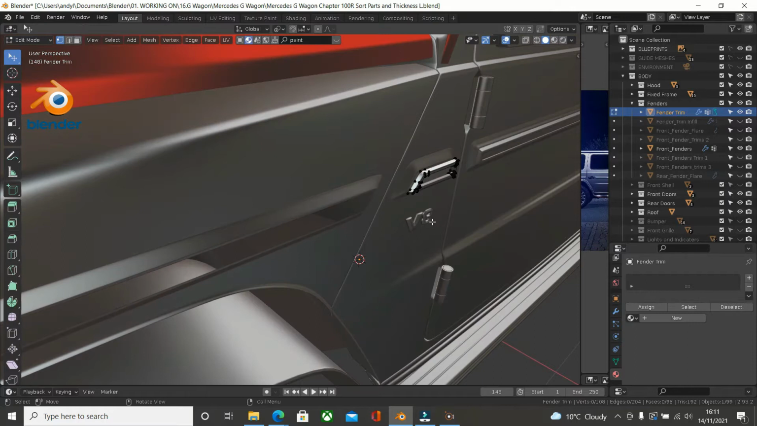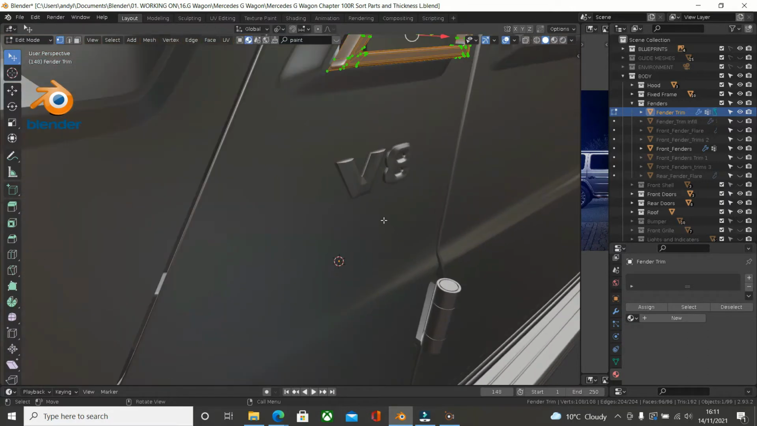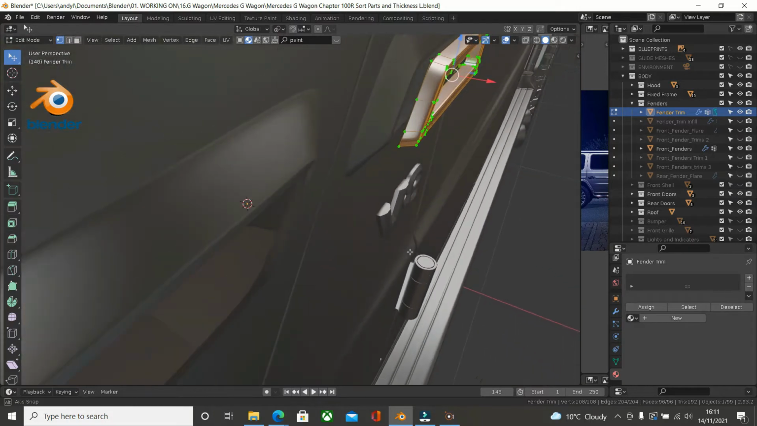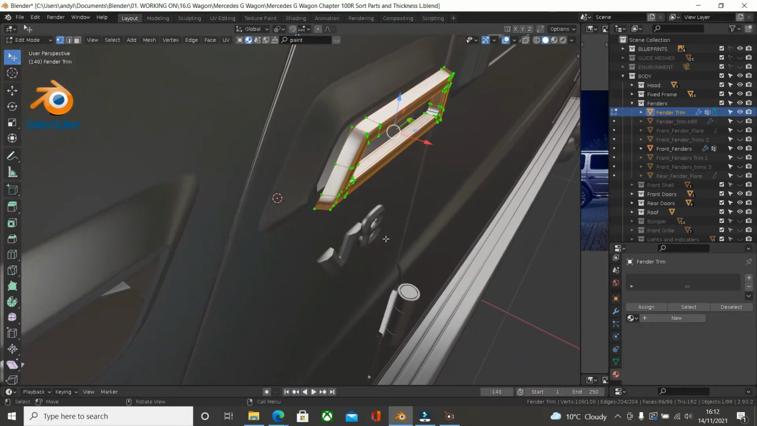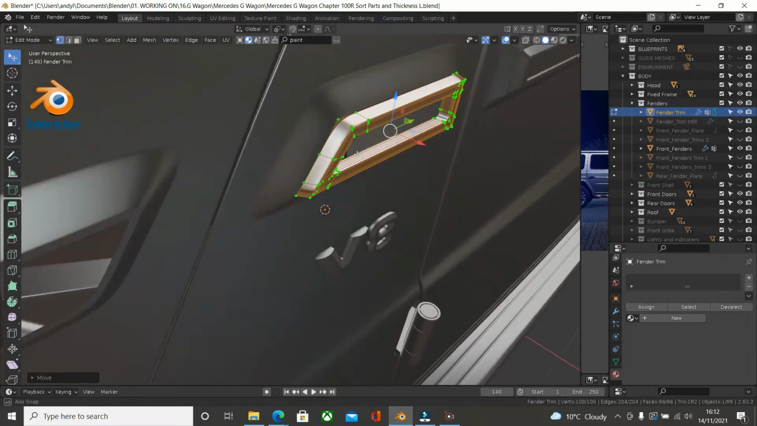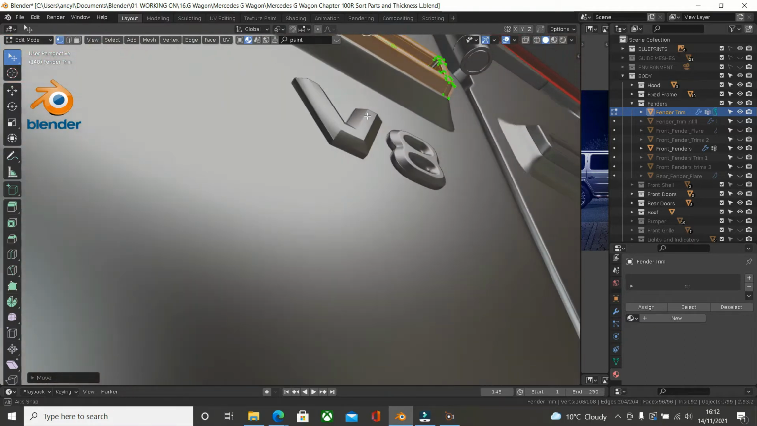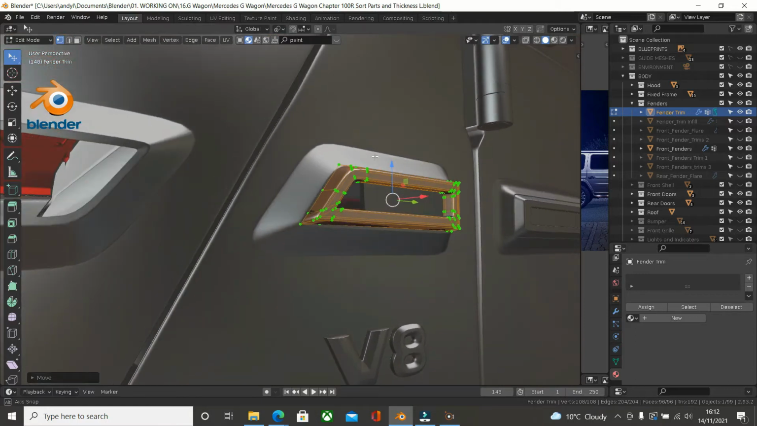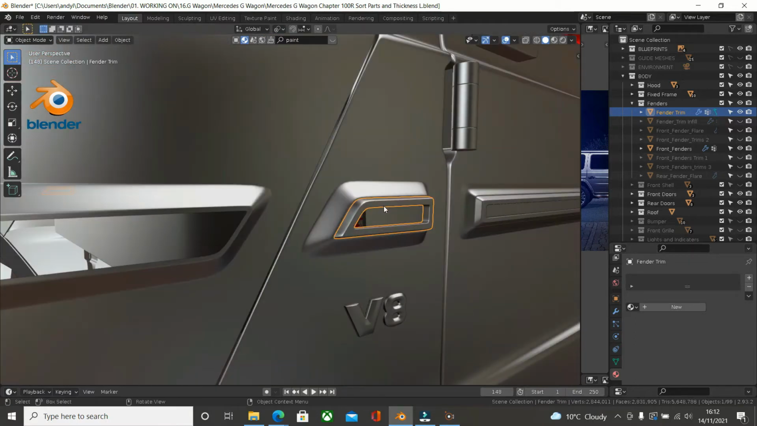So tab into edit mode, press A to select everything. Now zoom in, rotate around. I'm just going to simply move it back on the x-axis until it starts to intersect, which is about there. So that looks fine, can't see any gaps under there. So tab back into object mode.